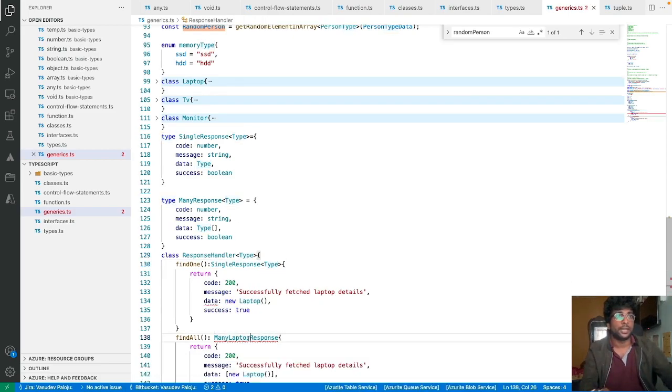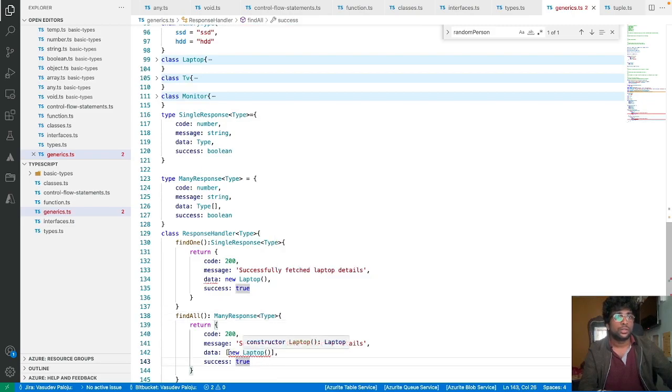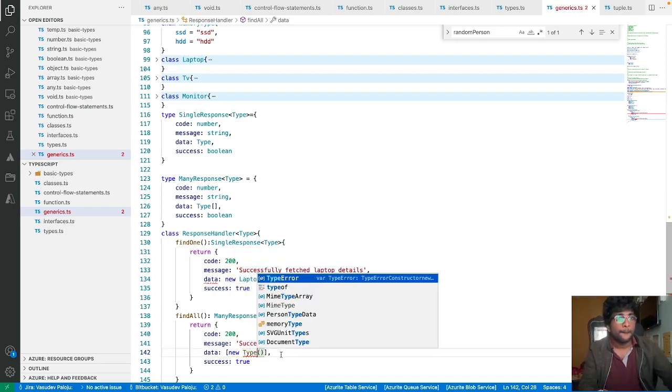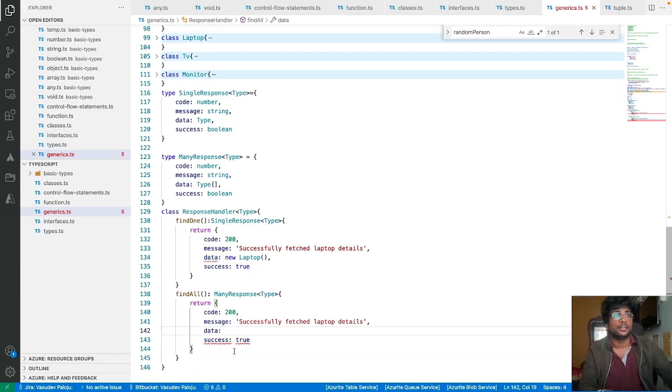And the same way, many laptop response is now changed to this. So instead of doing this, now I can literally send data. When I have to create the data, it is runtime, but the type is now achieved. When you are sending the data, when you initialize it, then it's going to be good, right?